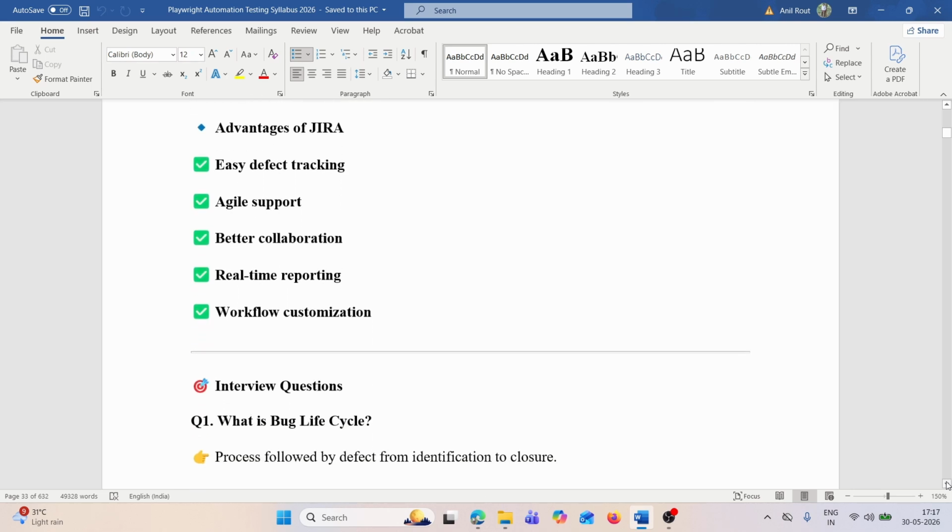What are the advantages of JIRA? Easy defect tracking, agile support, better collaboration, real-time reporting, workflow customization. So these are the advantages of JIRA.